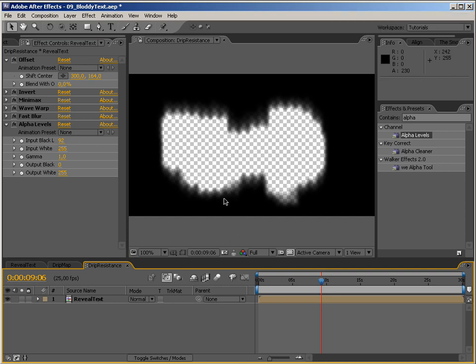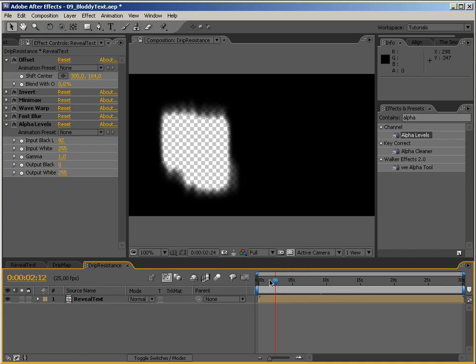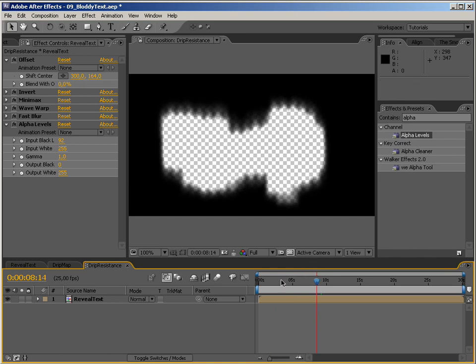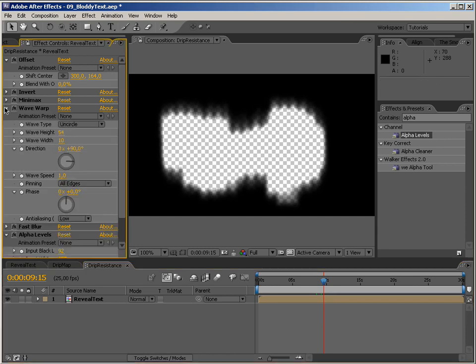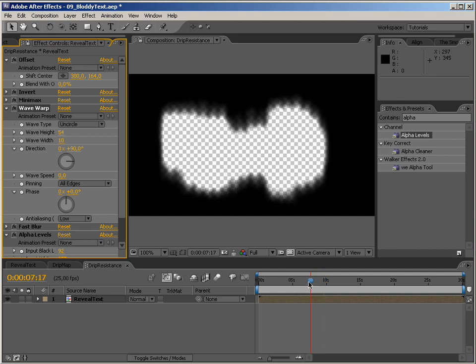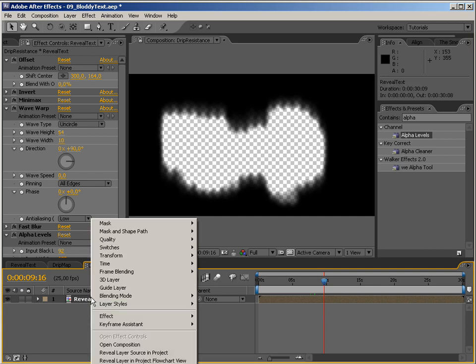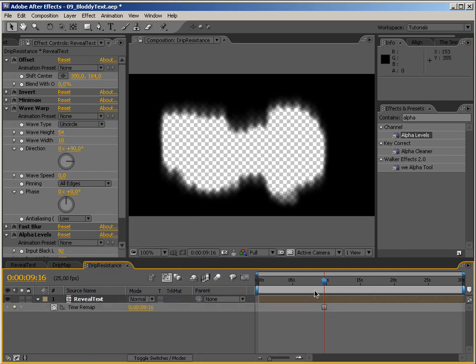So this is our drip map, and see, it's also animated, so that's pretty cool. We actually don't need it to be animated, I think, but oh yeah, the wave warp is animating. We need to turn it off. Wave speed 0 so that it stays. Okay, I think that we don't need this map to be animated, so we can fix that simply by choosing a frame where the text is already written and just going to time, freeze frame, and that should fix the problem. Okay, yeah, that's good. So this is our drip resistance.